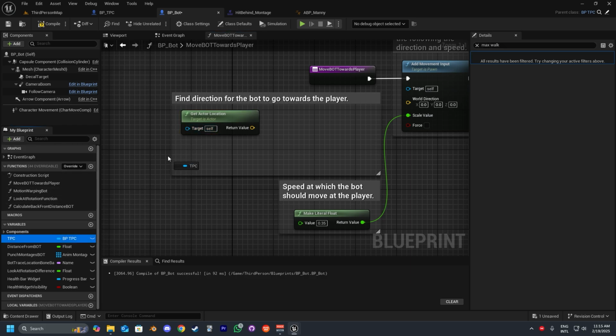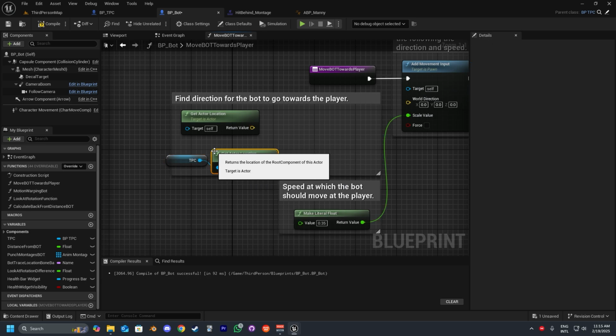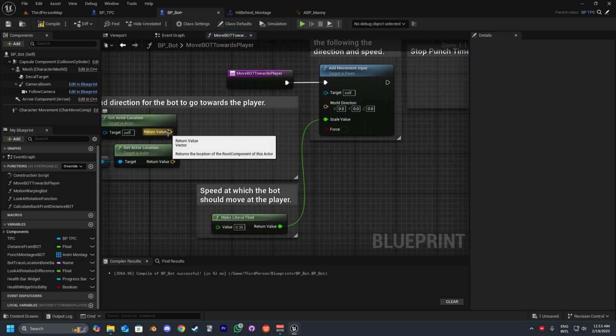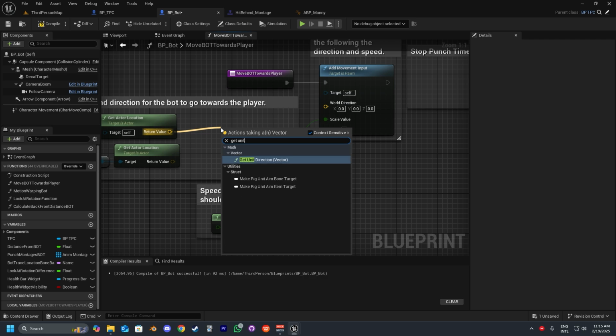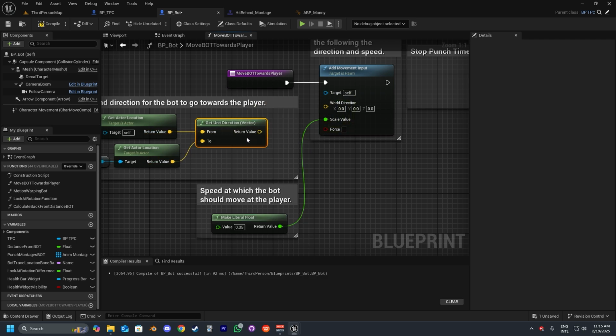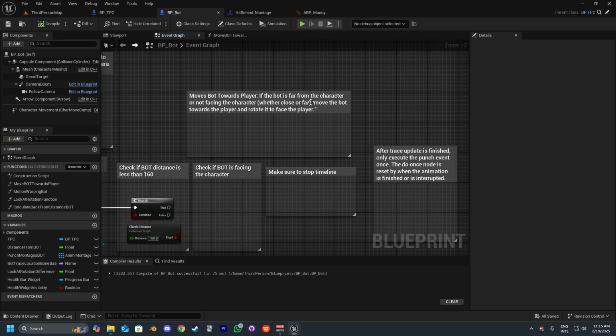Getting the TPC reference, getting the actual location again, but this time for the TPC reference, for the character, for the player. Now we're going to get the unit direction vector. We're going to calculate using this function here, the output for this function. Of course, later we're going to be able to stop the punch timeline.